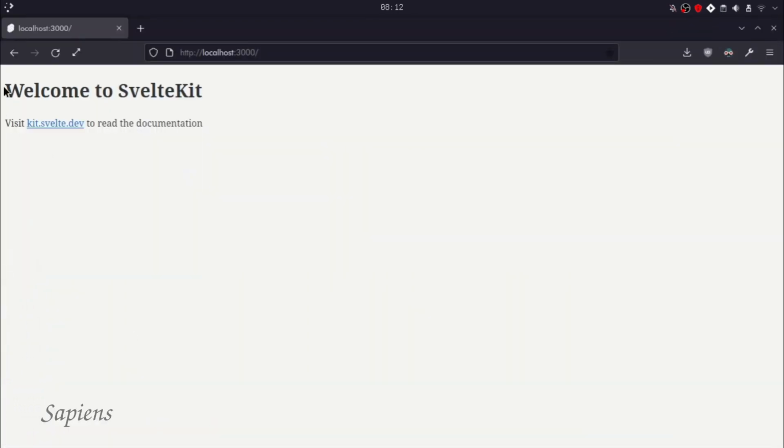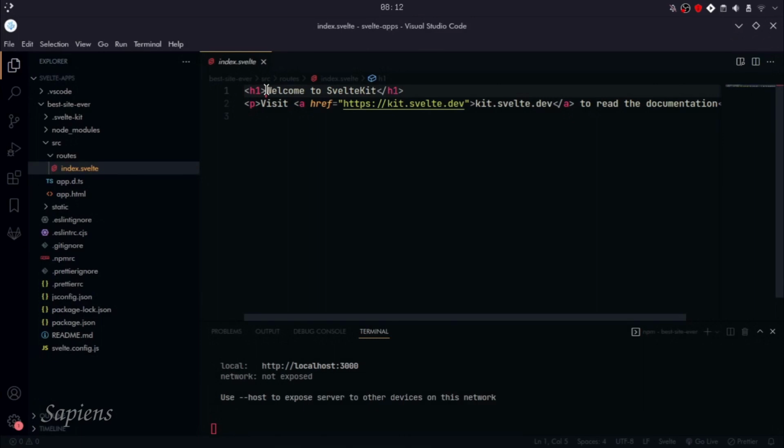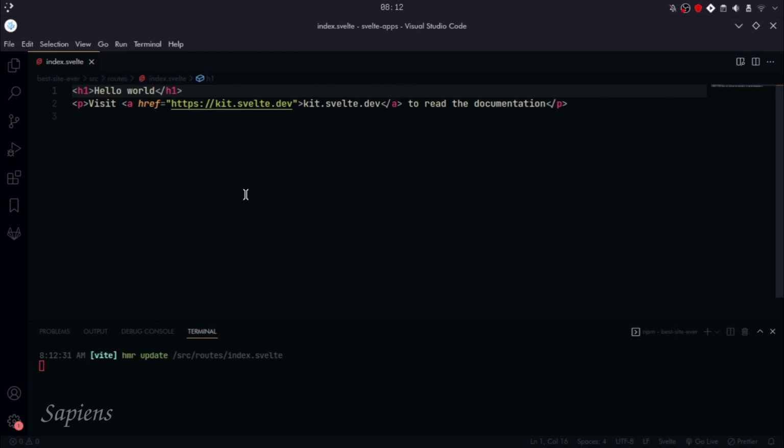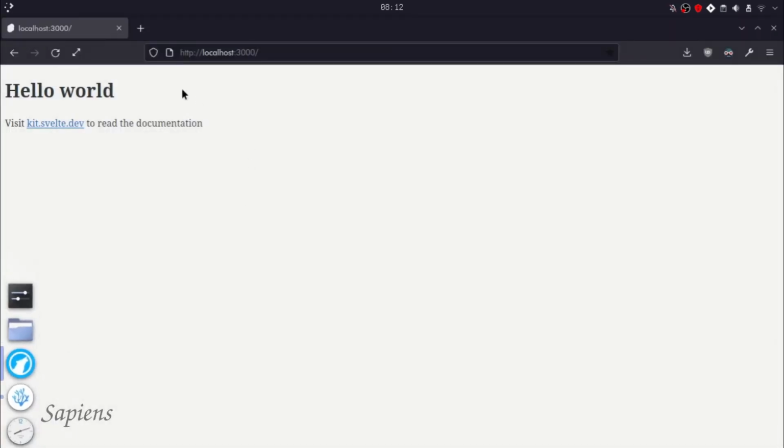Let's try to edit this. If we change this for example, hello world, we save, and then we go back to it, we see displayed hello world. Notice that I didn't need to rerun the project, it automatically did it. That's called a hot reload.